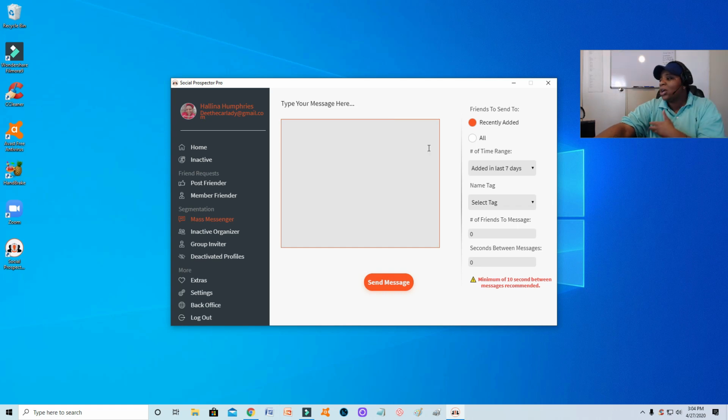Now, it's going to allow you to sort it. So, for example, I could select people who were recently added to my list, if I added them in the last 7 days. Why would you want to do this? Let me give you an example. If I added people, you do want to reach out to them at some point and say something. So let's say you added people within the last 7 days.